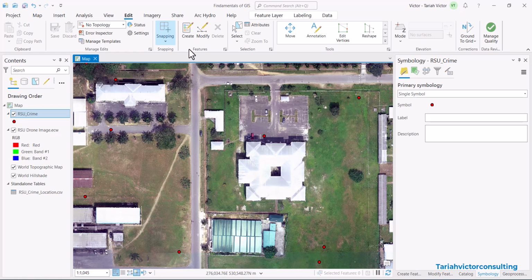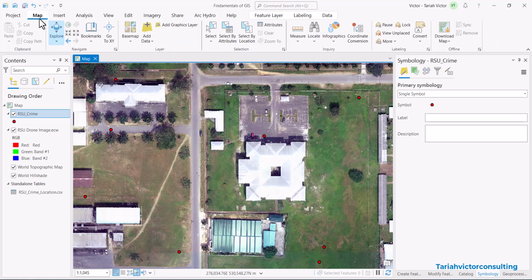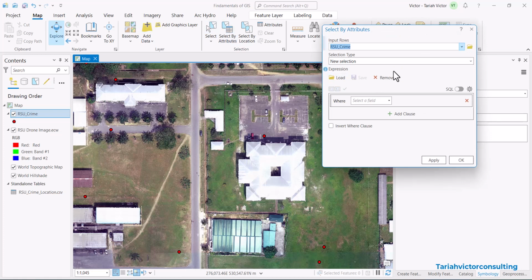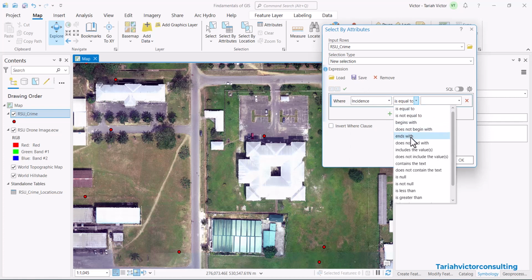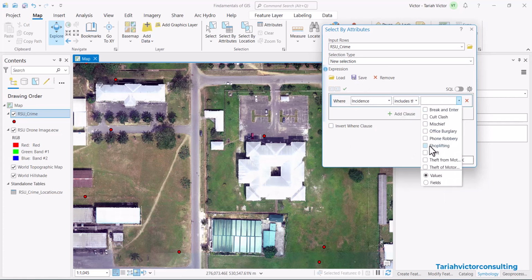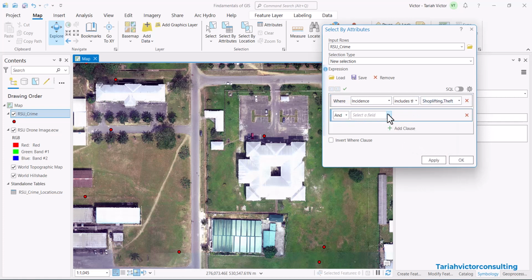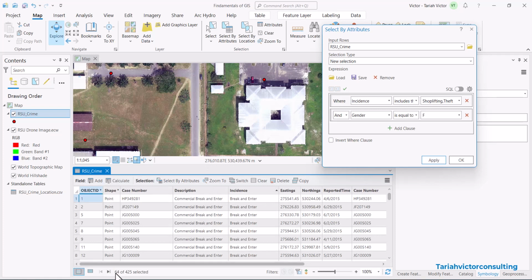I'll go to my map tab, click select by attribute, where incidents includes shoplifting, theft, and gender is equal to female. Apply. I'll check my attribute table to see how many records were selected. See, we have 64 of 425.